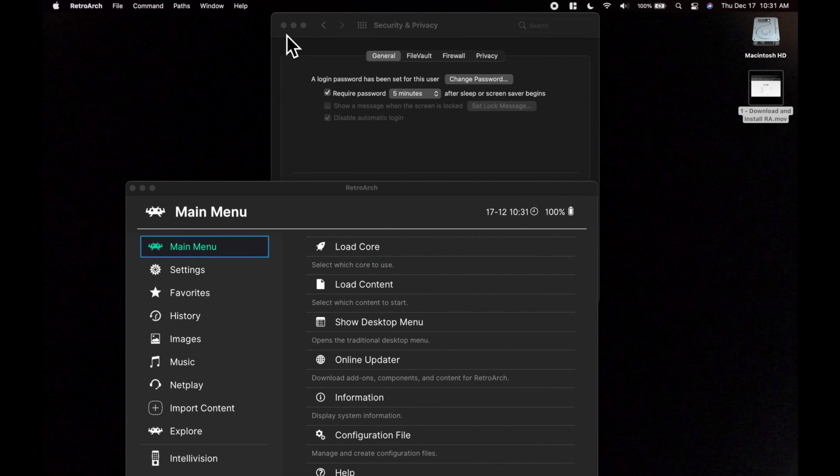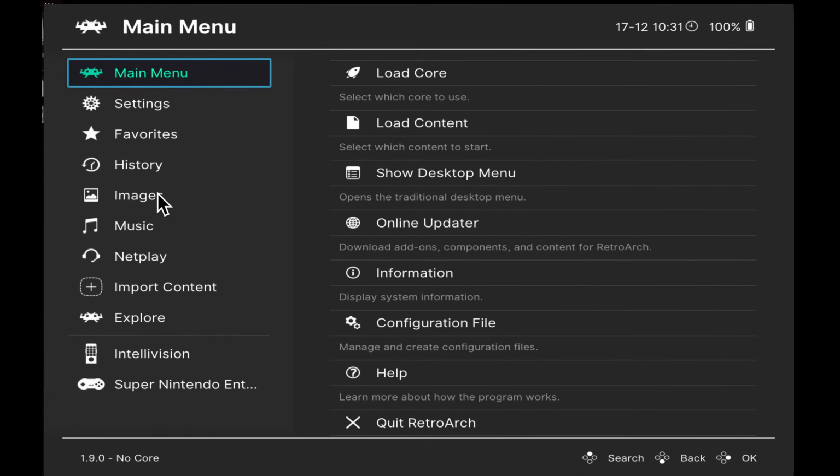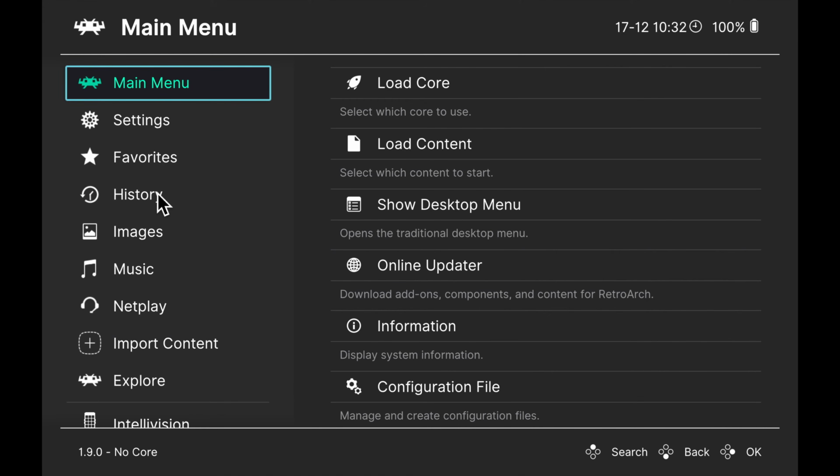Go ahead and close out System Settings just to get it out of the way. And I'm going to maximize RetroArch as a window to make it easier to see moving forward. I'm going to be loading a Super Nintendo ROM as part of this demonstration, so I'm going to need to get a Super Nintendo core. Let me show you how to get cores inside RetroArch for Mac.